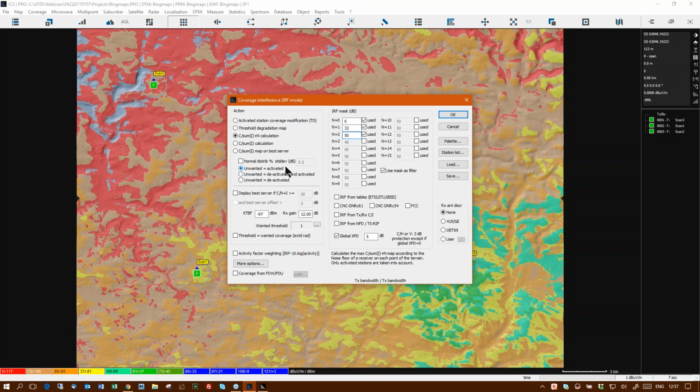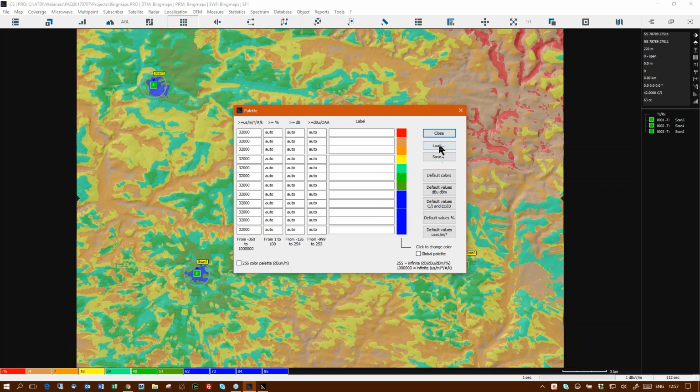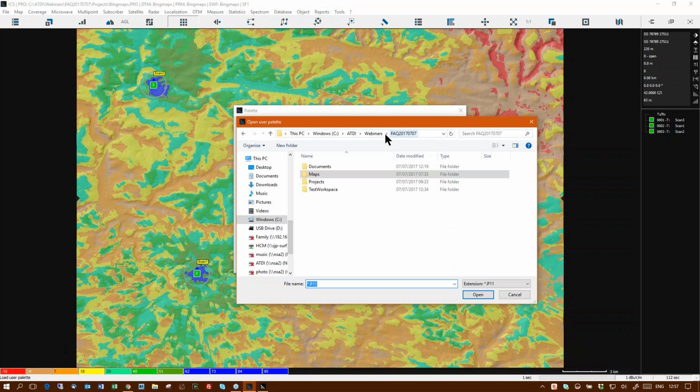So in this case, what we're looking at is, let's see, we're doing unwanted to activated first, because I've just happened to have that on there. So this is effectively a plot of the, let's just see, tools palette. Let's just bring on a slightly more intelligent palette if I can find one.